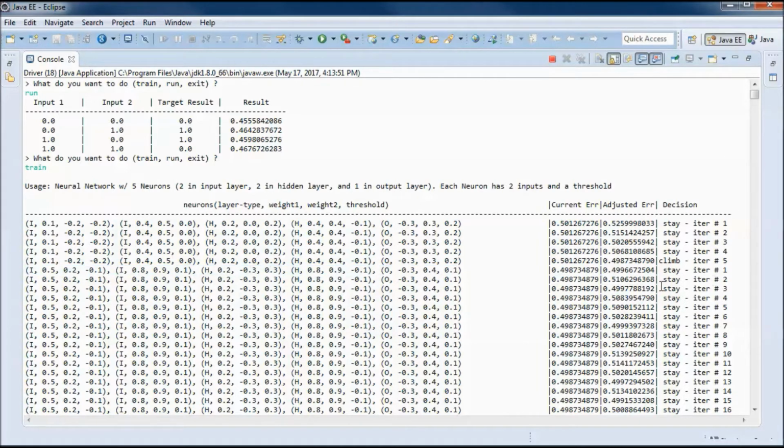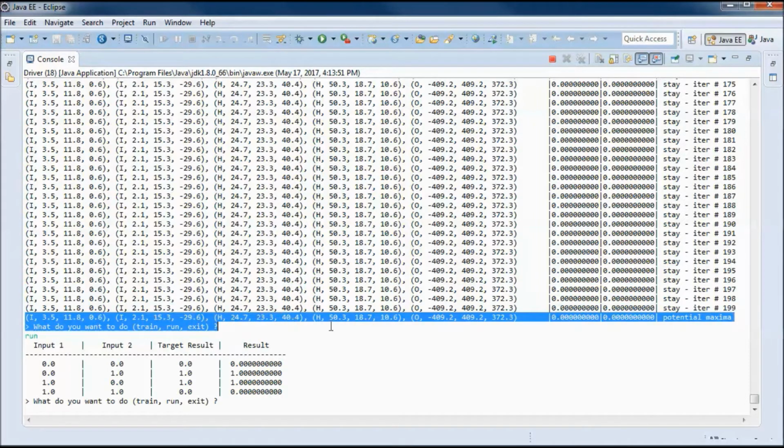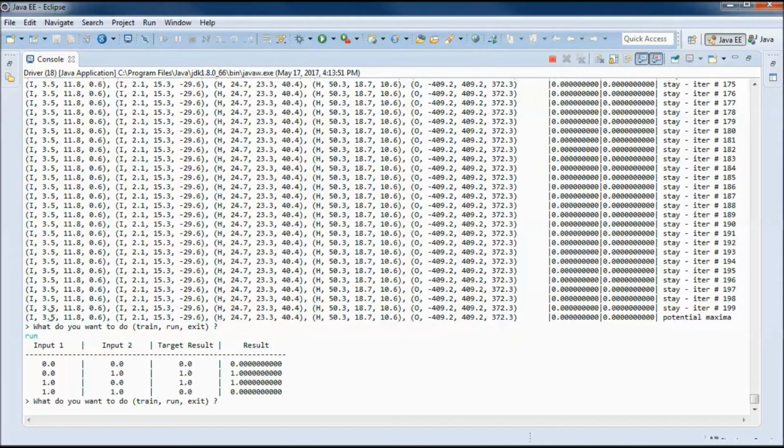And we keep doing this until here we stay for 200 iterations, and this is considered a potential maxima. So we ended up with those 5 neurons having those weights and thresholds.